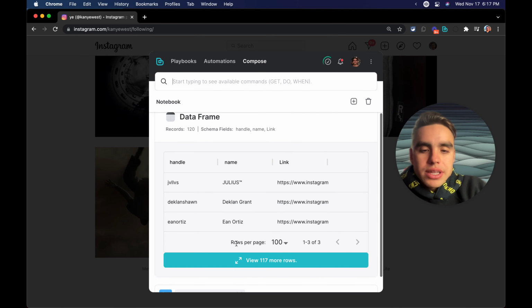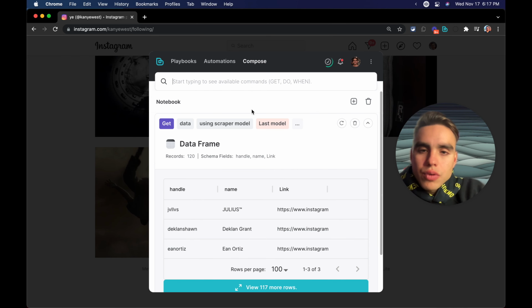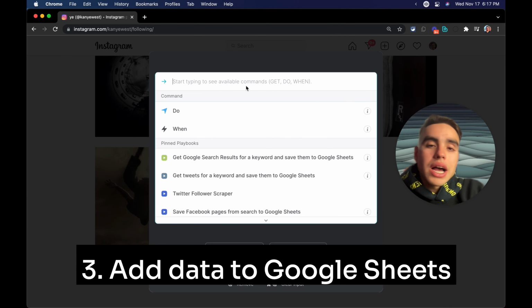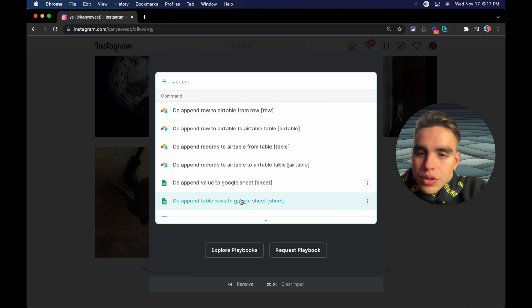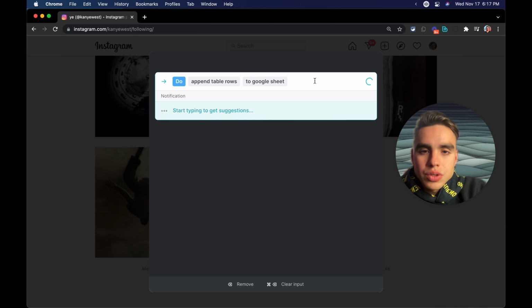And here we have it, a list of 120 profiles. The last action I want to do is add this information to Google Sheets. I can add it also to Notion, to Airtable. It's super simple for us to do. The command I'm looking for is called "append table rows to a Google Sheet."